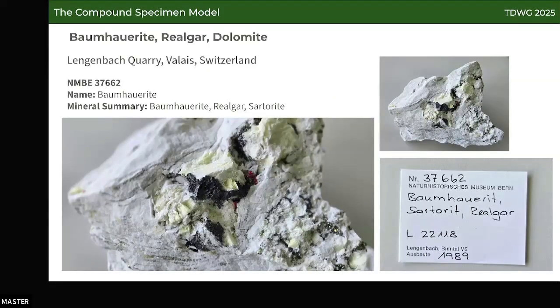This baumhauerite, realgar, and dolomite is from a particular Lengenbach quarry in Binn, Switzerland. Minerals have type localities, because when you extract something, it doesn't really move. And so there are type specimens, but all minerals have type localities. This particular location is the type locality of 42 minerals.